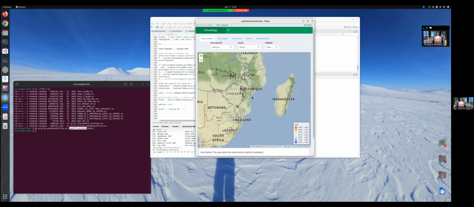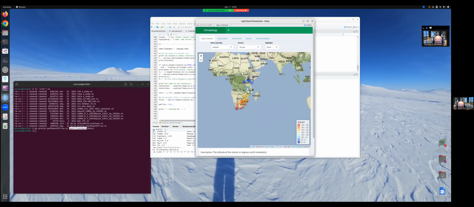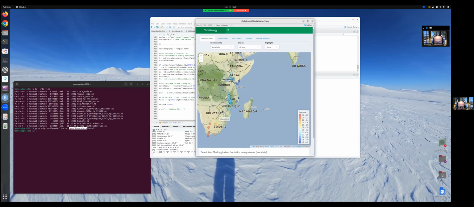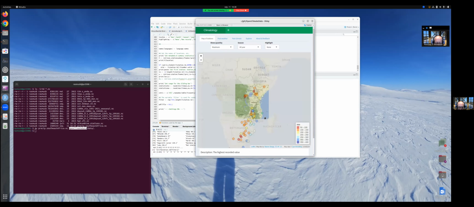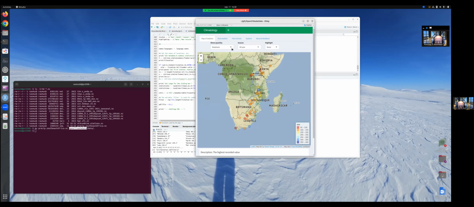So here is just a check of latitude. You see that this is latitude and longitude, so we see that the data are in the right location. Here's the maximum rainfall. You can see that the maximum is 350, and it has been somewhere here.